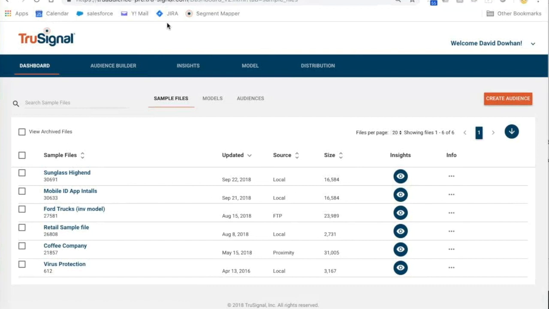The system also has capabilities for you to build audiences. There are two ways the system allows you to build audiences. On the one hand, you can build audiences using TruSignal's lookalike modeling capabilities, and you can also use pre-built segments and combine those using Boolean logic. I'll show you demonstrations of both of these.